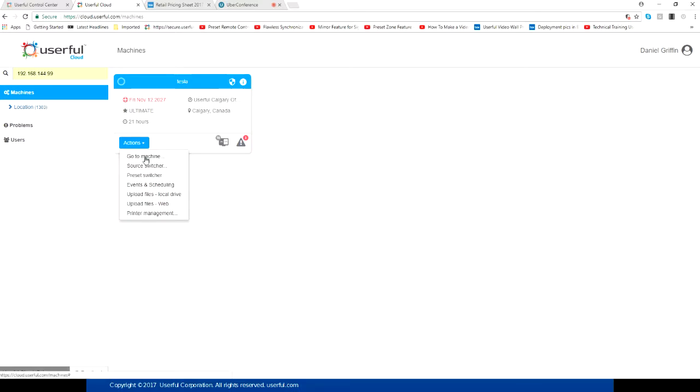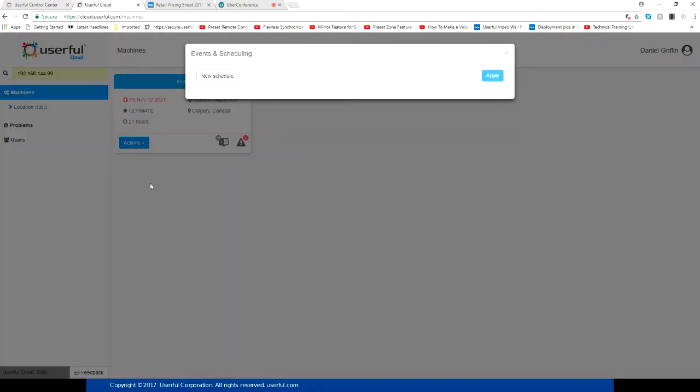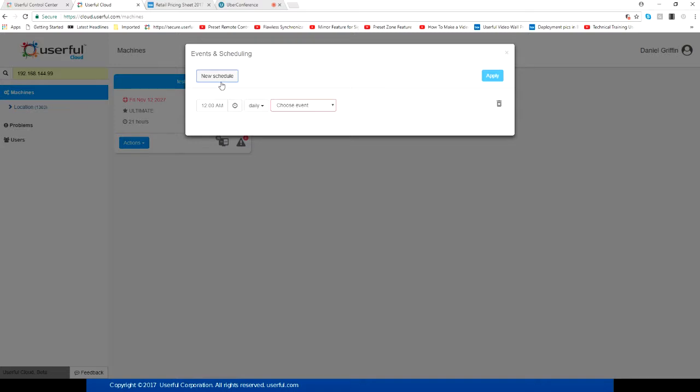This is what allows you to go to Machine, which takes you to the Userful Control Center, again, through the cloud. It allows you to go to the Source Switcher or the Preset Switcher, and also allows you to schedule things. So let me show you quickly how scheduling works. I click on New Schedule, and I can choose then the time and then what I want to happen. So this allows you to, scheduling with Userful works much like a remote control on the TV.